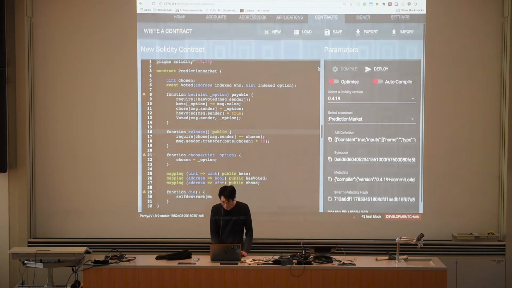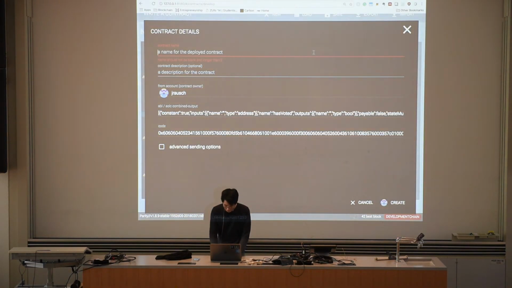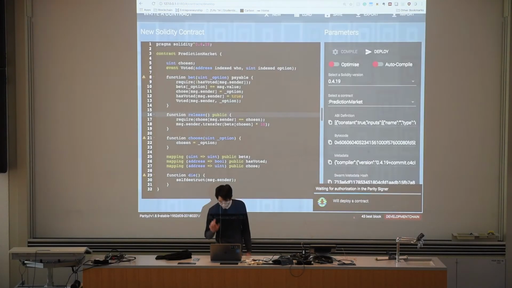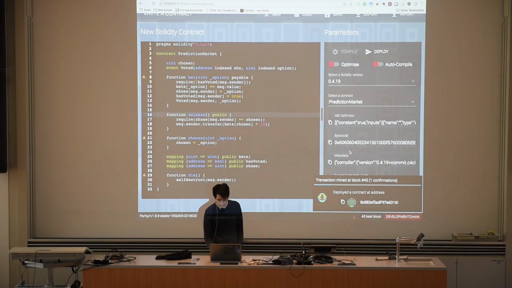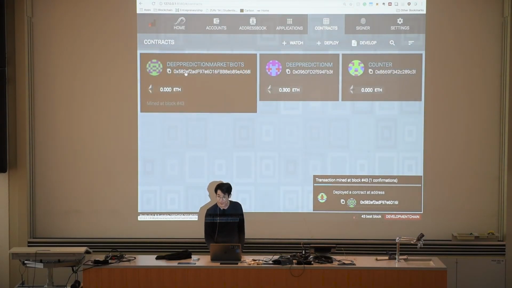So in order to start that, we basically first deploy it. Let's give it the name deep prediction market. It's created. It's that simple. And it's on my local blockchain. So you can see here that this thing now has an address with the actual contract in it. Again, all the code is in the GitHub repository, in case you want to follow me.